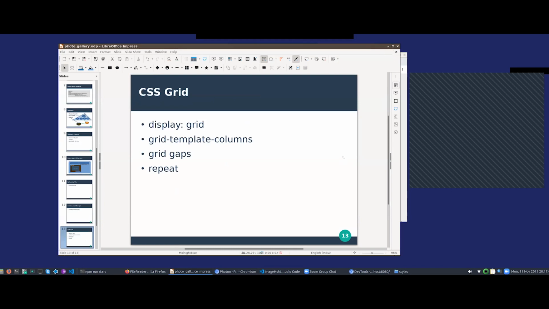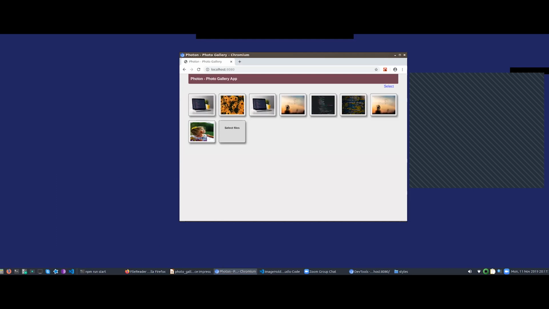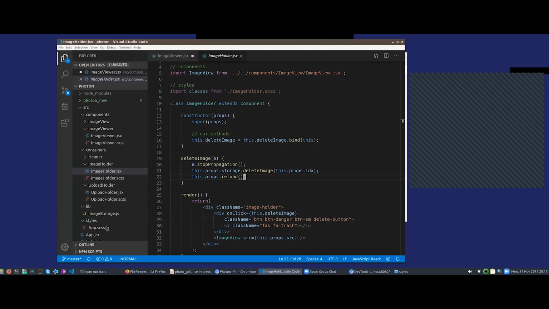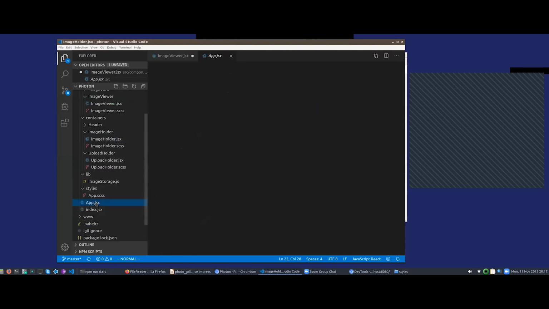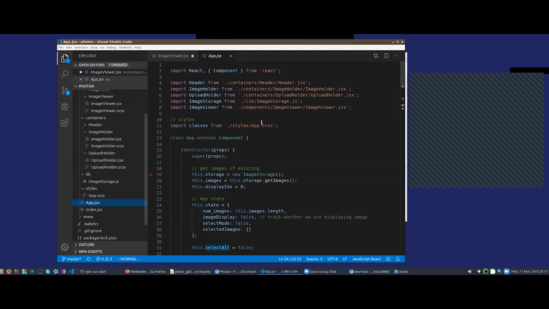Before we take a look at CSS Grid, let's go through app.js. This is a little huge, but I hope you. So what does app do? Our main top level component. It displays the header. Header is nothing. It's very simple. Let's quickly take a look at header. What is header doing?